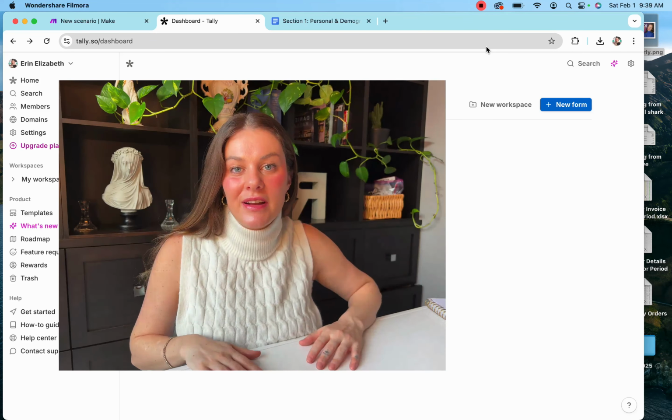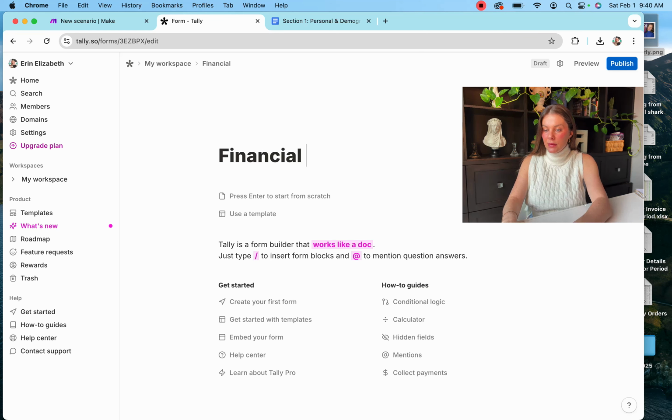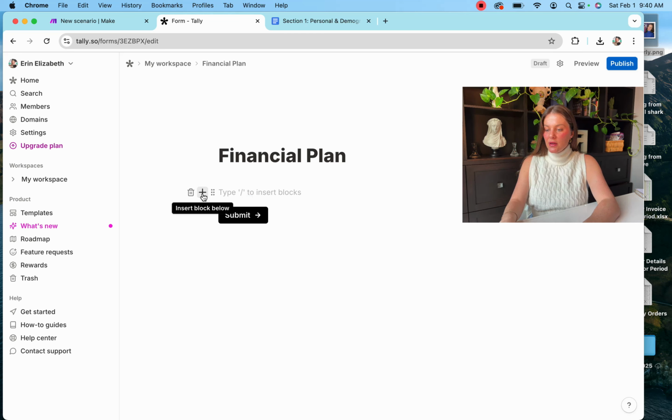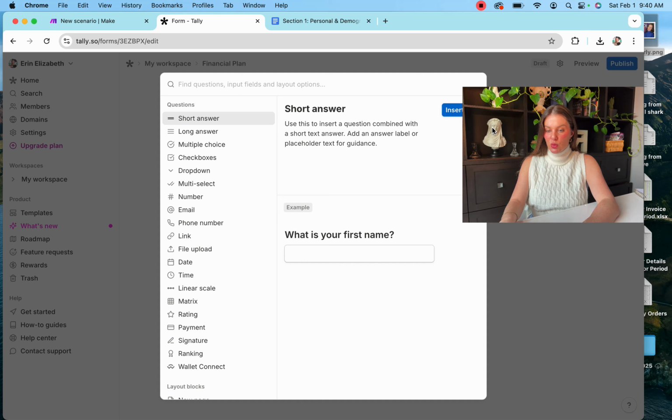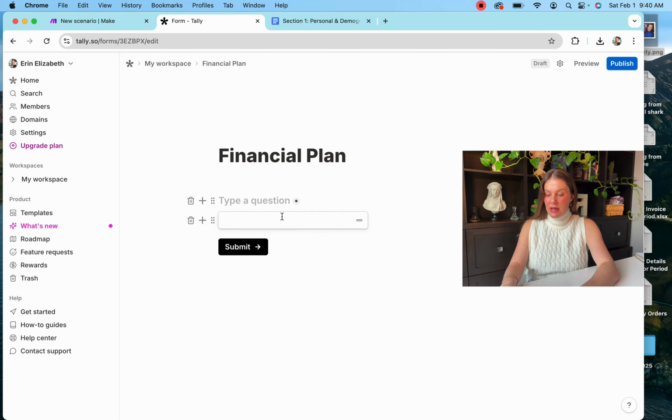So we're going to go over here, and this is Tally. You can go to tally.so, and here we're going to hit new form, and it's a very simple and straightforward platform. So we're going to give it a name, financial plan. And then we're going to press enter and start from scratch. So here is where we're going to hit insert block below. The first thing we're going to do is a short answer. So insert it. What's your name?